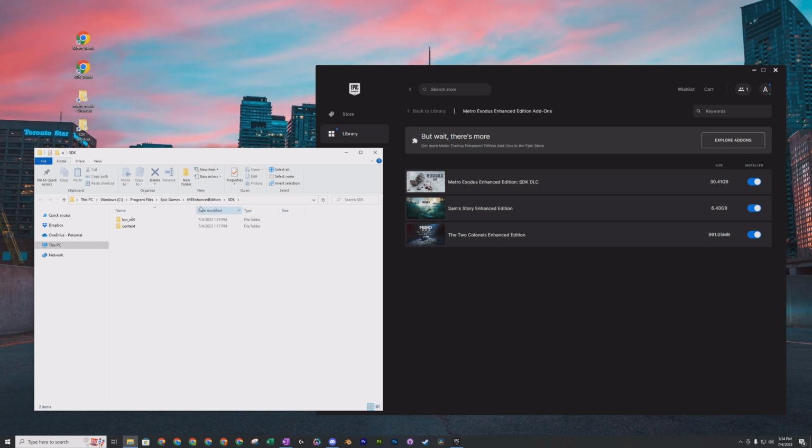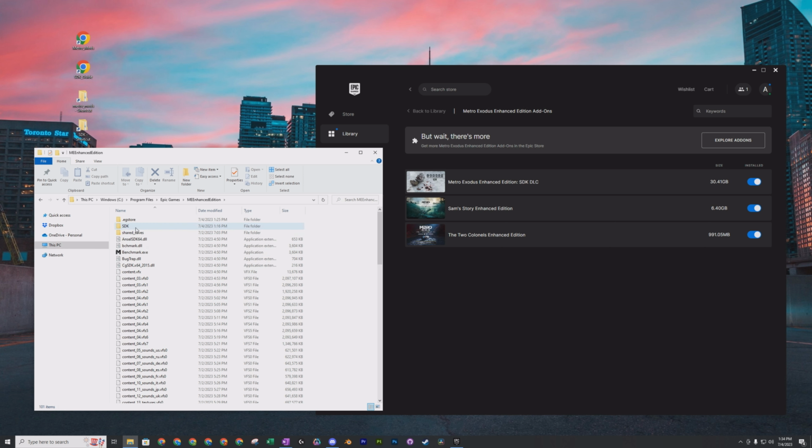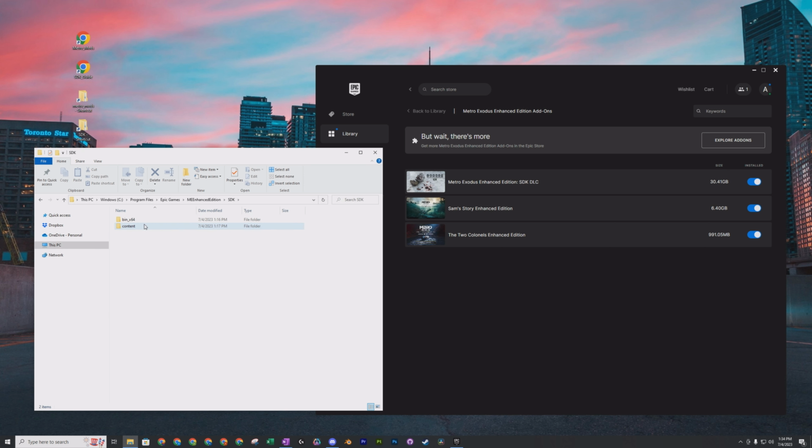So, for me, when I installed the Metro Exodus SDK for the Epic Games instead of Steam, if you go to your location where you have Epic Games installed, most people probably have it defaulted into your C drive. You'll have it here like Epic Games, and then you'll go into this Enhanced Edition, or probably the Standard Edition. You go in here, you'll have all this, and then here you have the primary SDK folder.